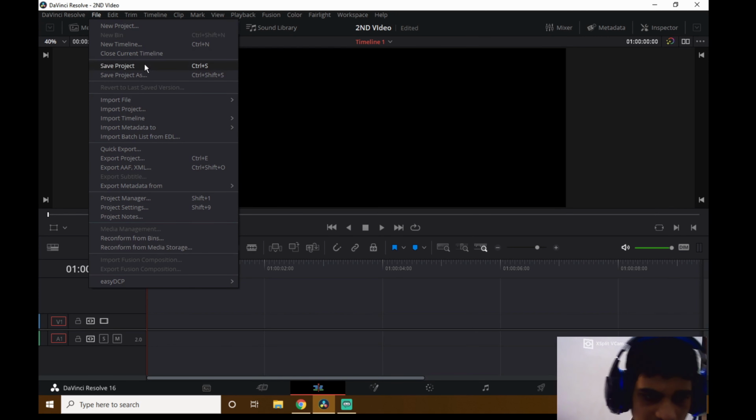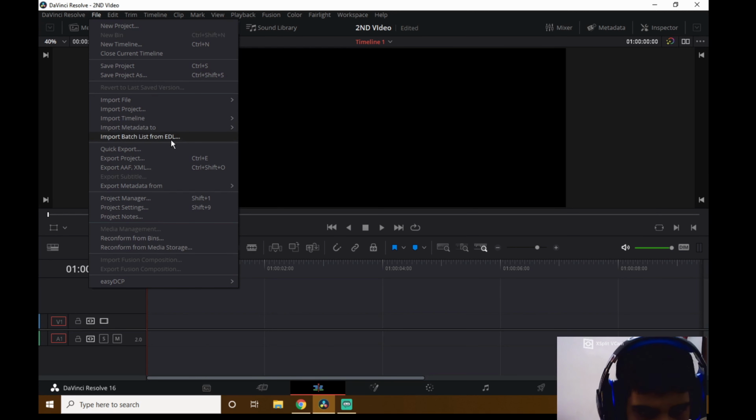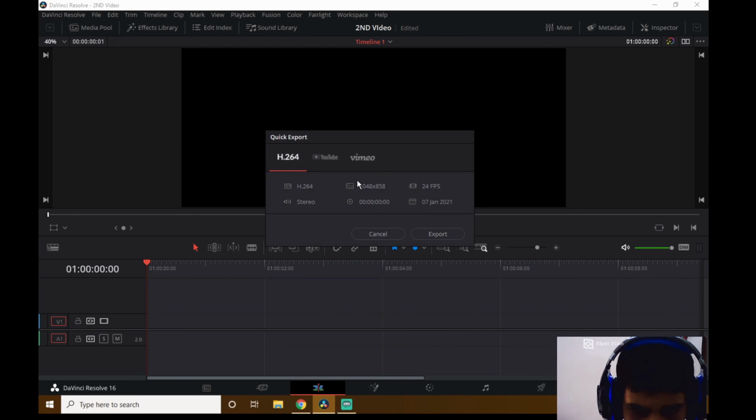Now we can save the project. We can save the project as. We can import a file, import a project. You can import a timeline, import metadata too, and import batch list from EDL. So this quick export gives us these resolutions, like 1024, meaning it will automatically pick the resolution.